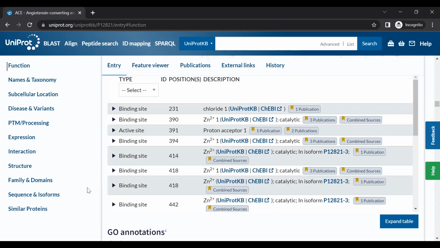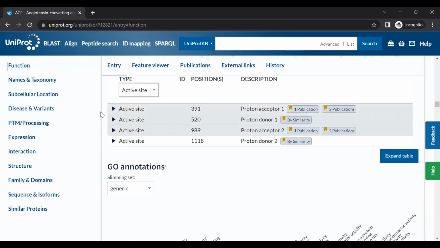ACE is an enzyme, so its features include enzymatic active sites. Other features include binding sites, cleavage sites, and other regions of interest. To filter for a particular type of feature, such as the enzyme active site, we can use the Type drop-down menu. This will display all of the relevant amino acid positions for that particular type of feature within the protein.